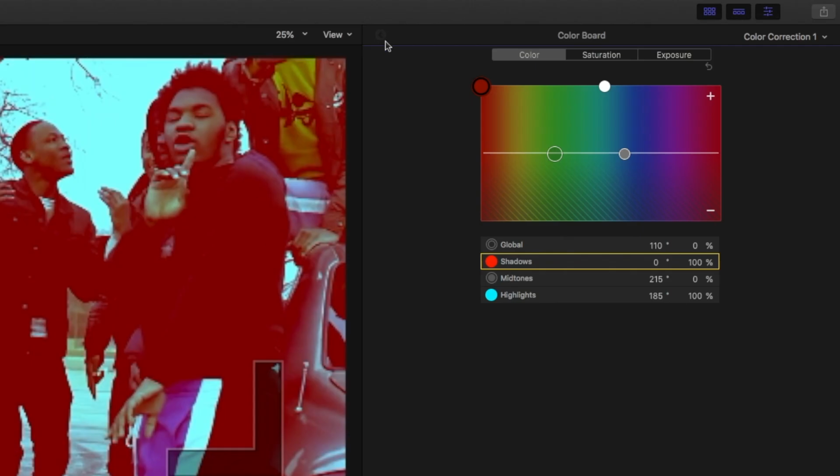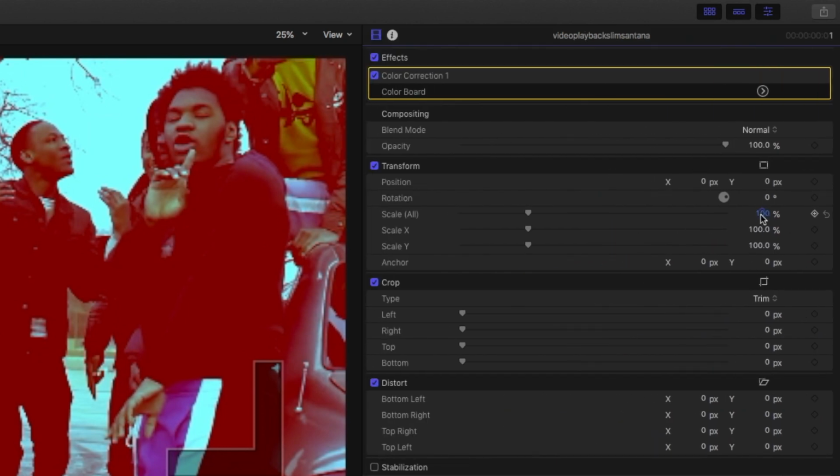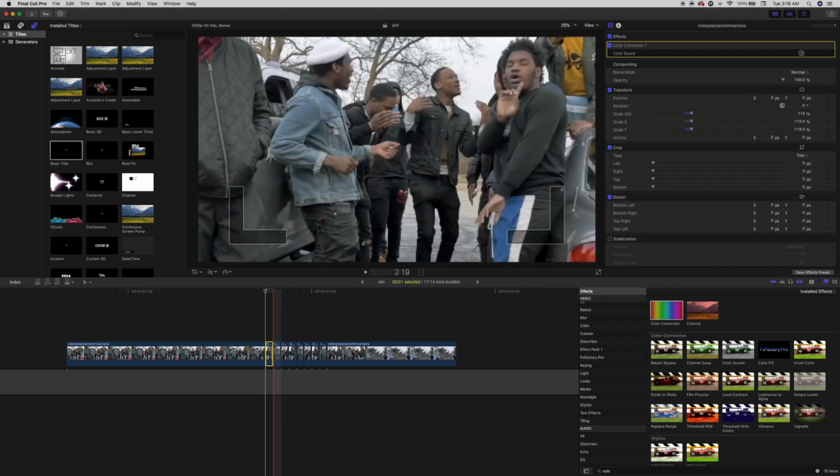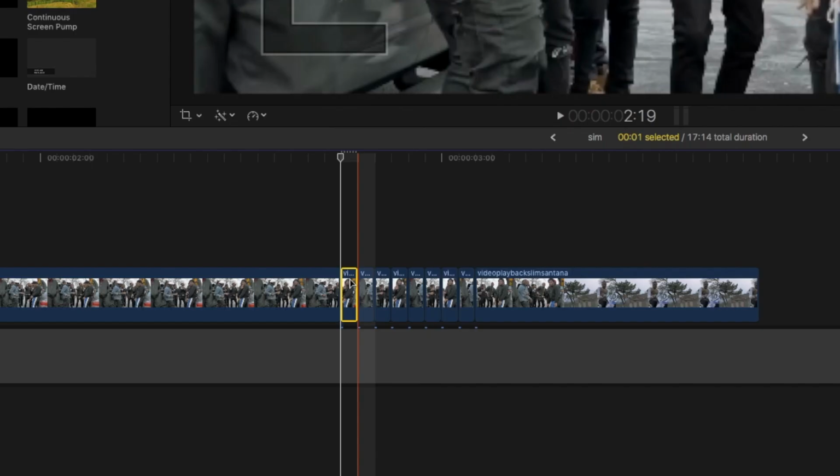Now hit the back button, adjust the scale in the effects settings panel as well. I increased the scale to 118%. Now to get the flashing red effect, make sure you have the first segment selected. Press Command C on the keyboard to copy the segment and all the effects that we've created. We're going to be pasting these effects on the 3rd, 5th, and 7th segment.